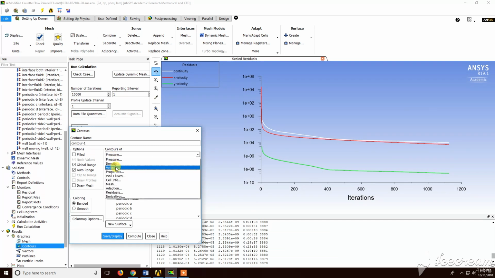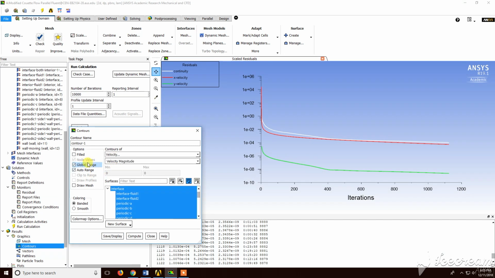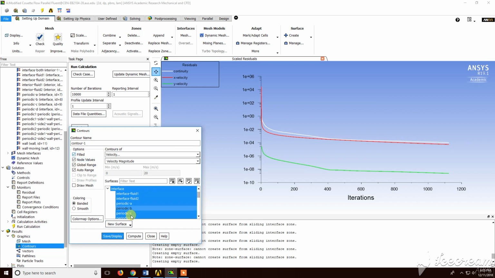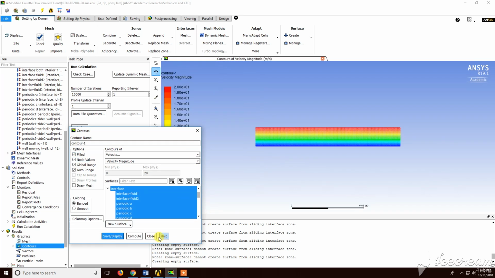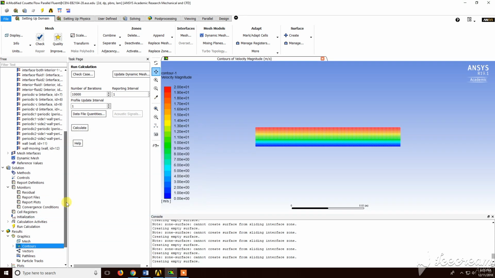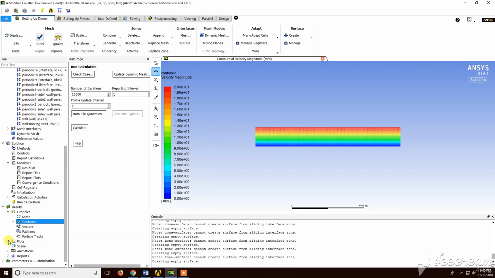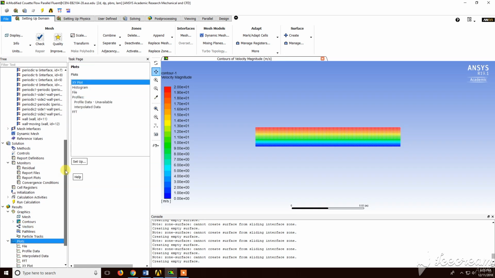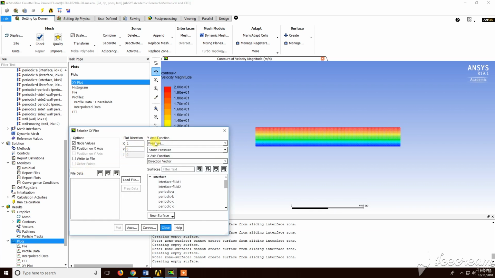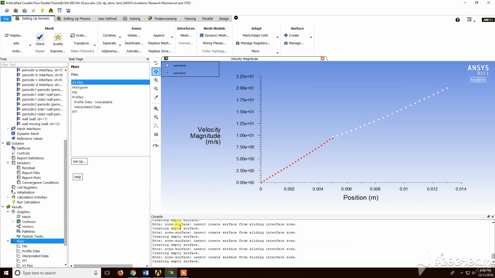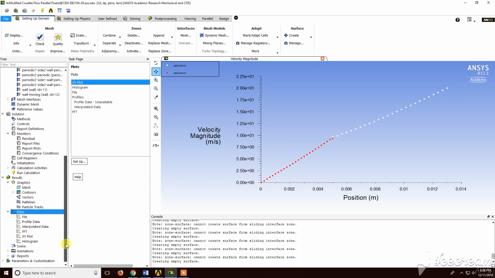Create a contour of velocity. Choose all the surfaces, make sure that the contour is filled. As expected, the contour shows that we have maximum velocity at the moving plate and zero velocity at the bottom plate. Create an XY plot that shows the velocity. Plot the two periodics on the outlet. As expected, the plot shows that there's a change in the slope at the interface between the two fluids, showing that the slope changes with the change in viscosity.